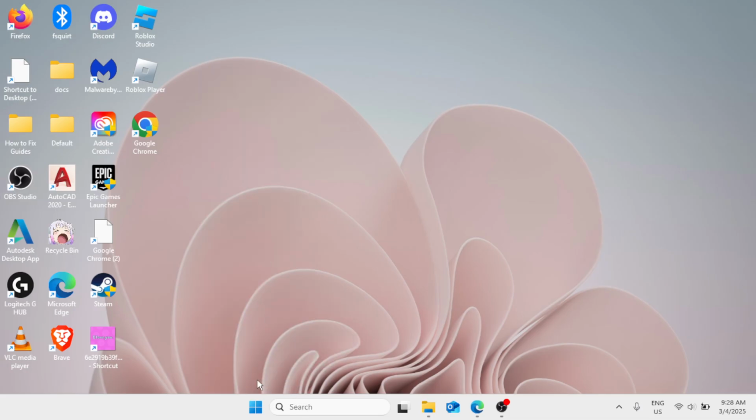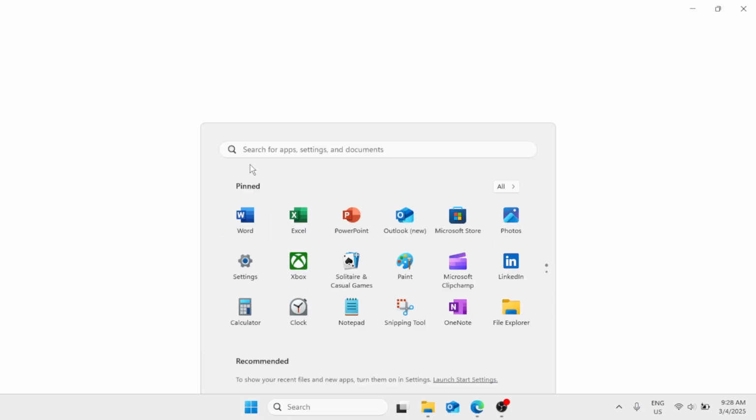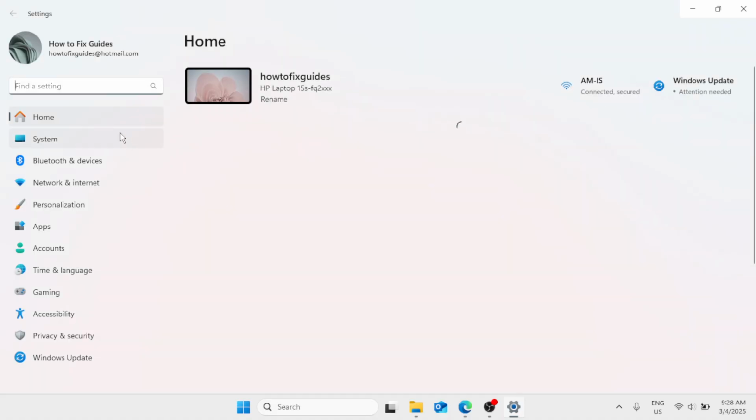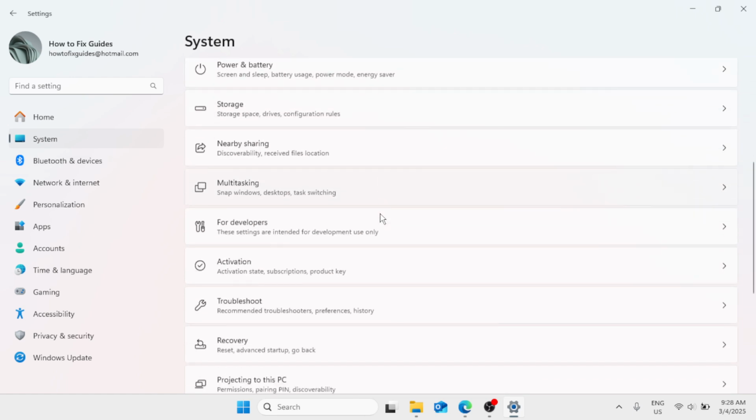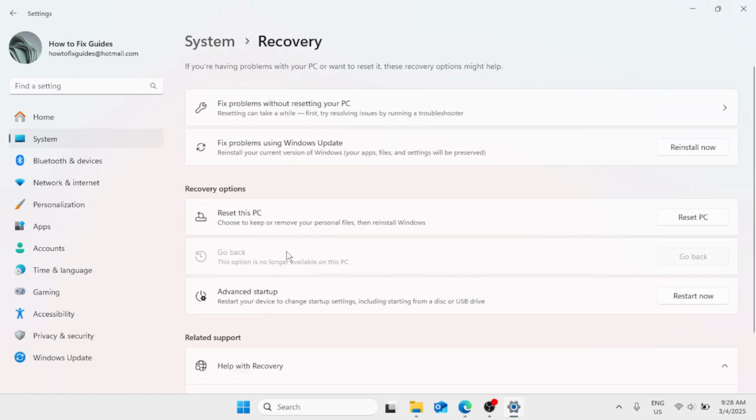Then for the final method, click on the start button, go to settings. In the list of options on the left pane, you have to click on system. Scroll down and you have to click on recovery. Here you'll find reset PC. Click on it.